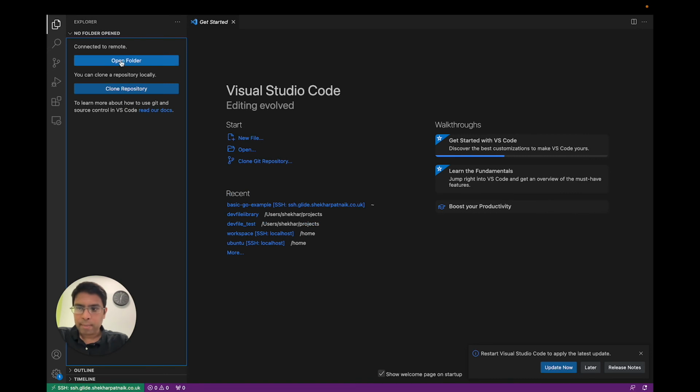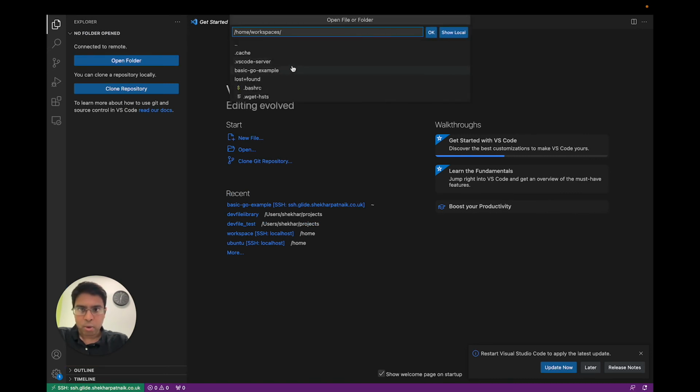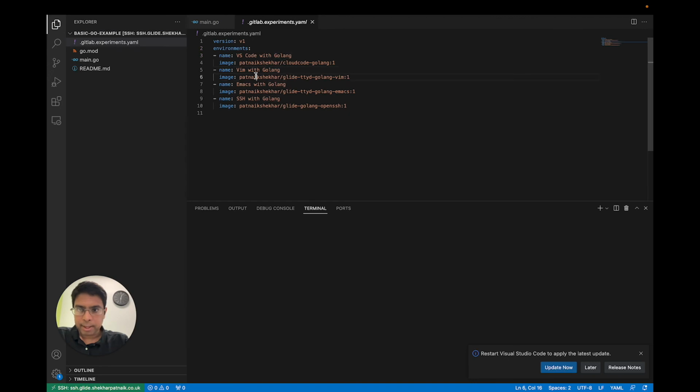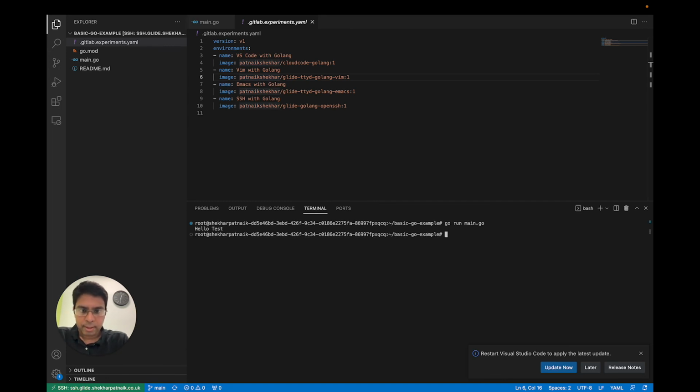So now I'm using my local IDE. I can open a folder on the server. So this is that basic Go example. I can view my GitLab environment YAML file, which describes the environment like this. I can open up a terminal window and run my code as well. So now we have, again, full access to the IDE in headless mode.